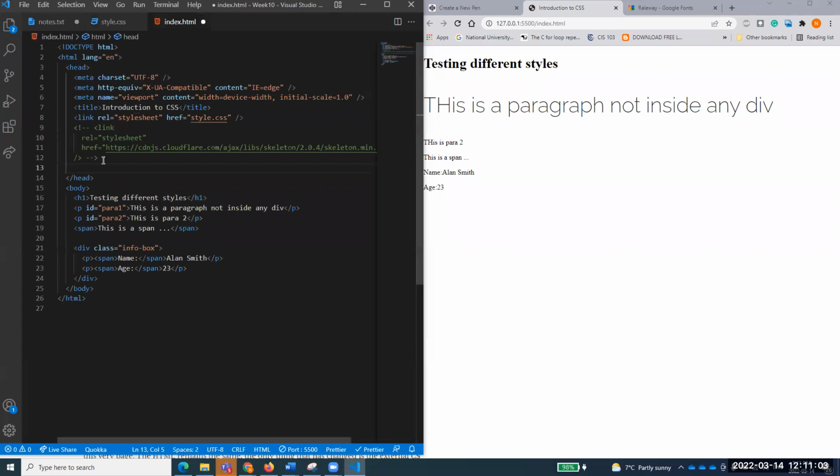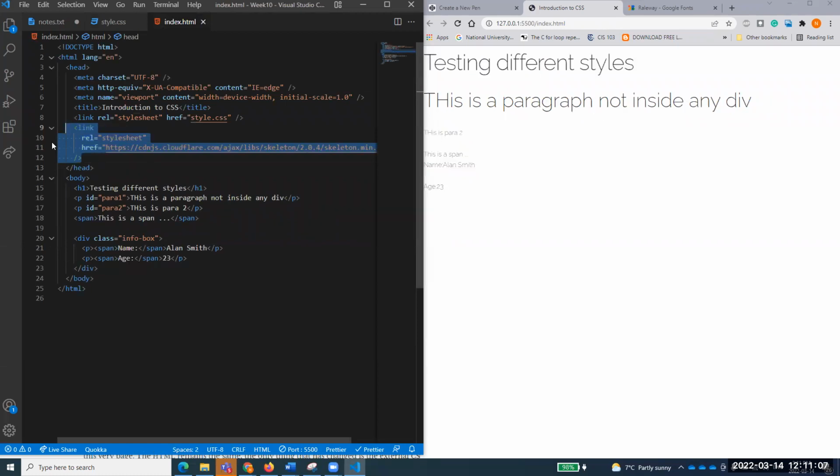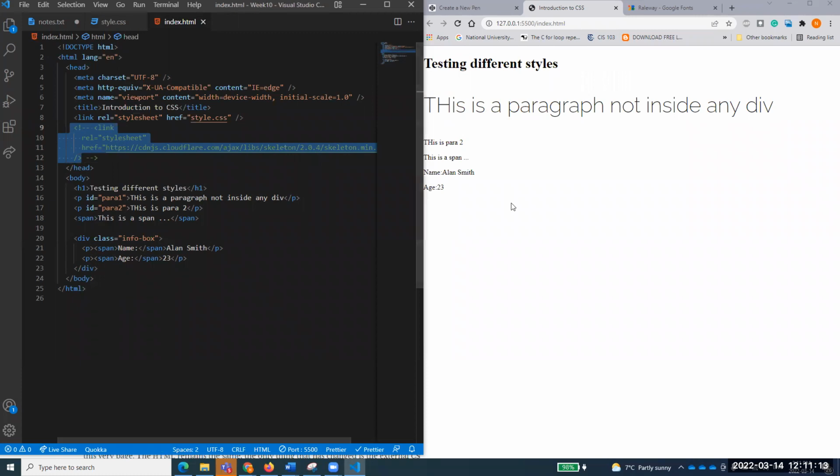Now I'll see why this style sheet is creating a problem, because maybe this style sheet might have some style already applied to it. So I'm closing it for a second. So you see that I can change any of the fonts.